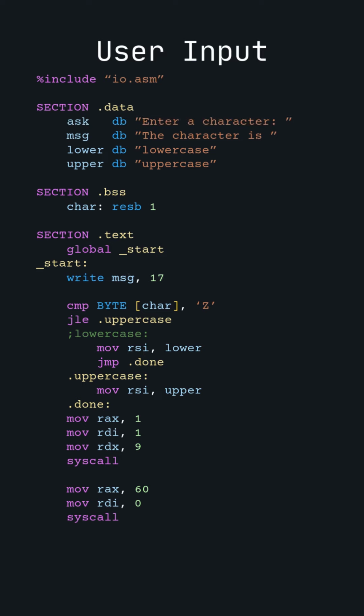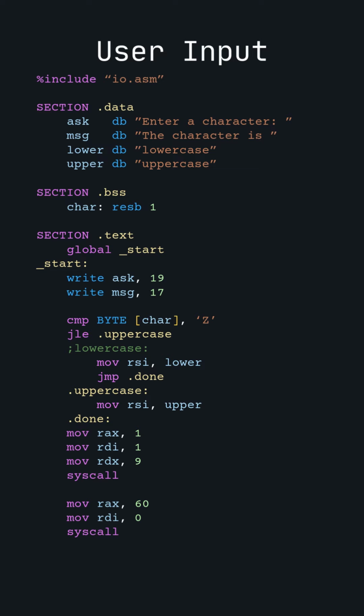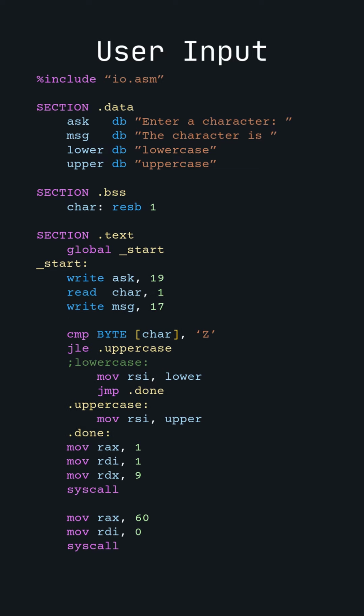At the beginning of start, we will first use the write macro to prompt the user. Then, using the read macro, we will store the first character that the user enters into the address in memory pointed to by the label char. The rest of our program will run the same as before.